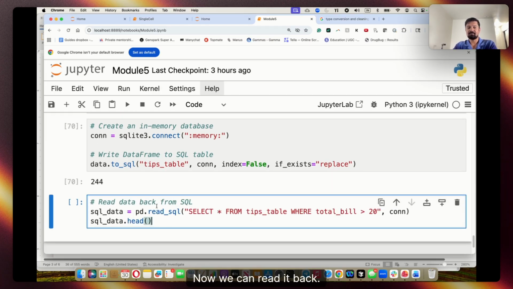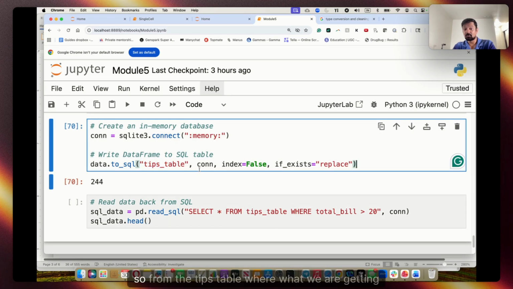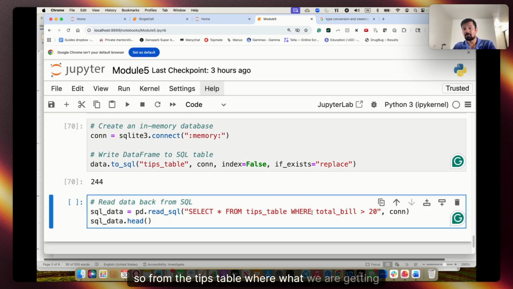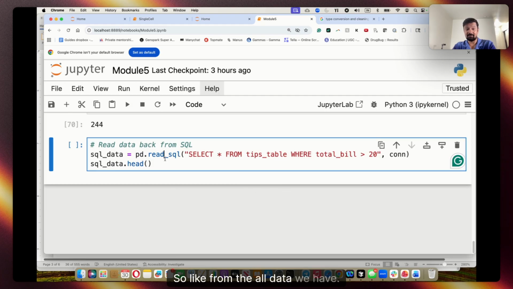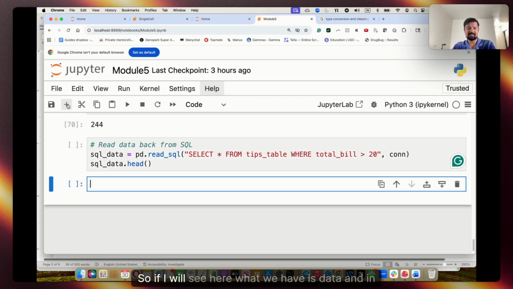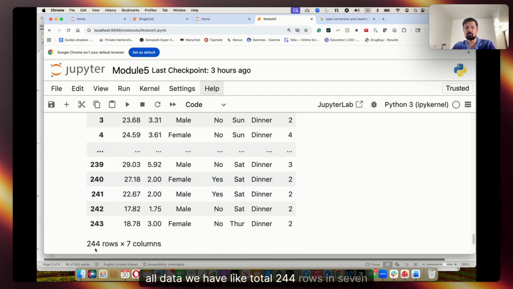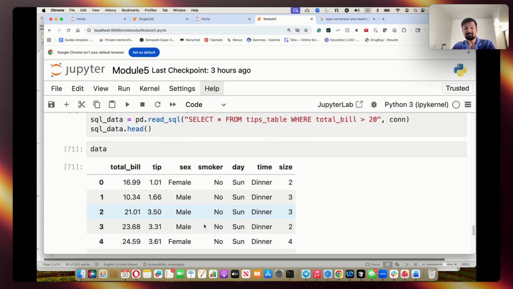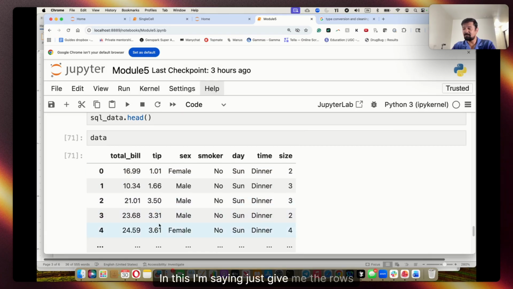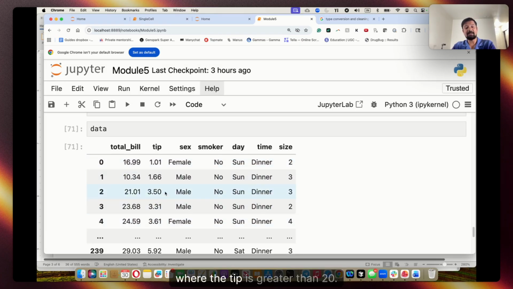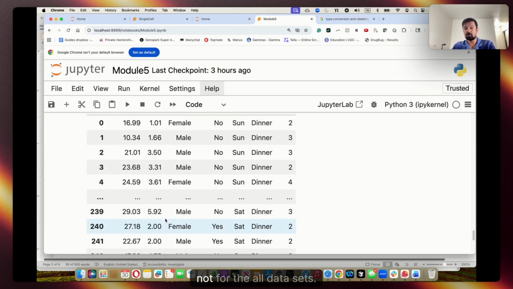Now we can read it back. To read it back, for SQL we can use a command like select from the tips table, because we have saved it in the tips table. From the tips table, we are getting the rows where the total bill is greater than 20. In all the data we have, if I look here, there are 244 rows and 7 columns. In this I'm saying just give me the rows where the value is greater than 20, so not for the whole dataset.